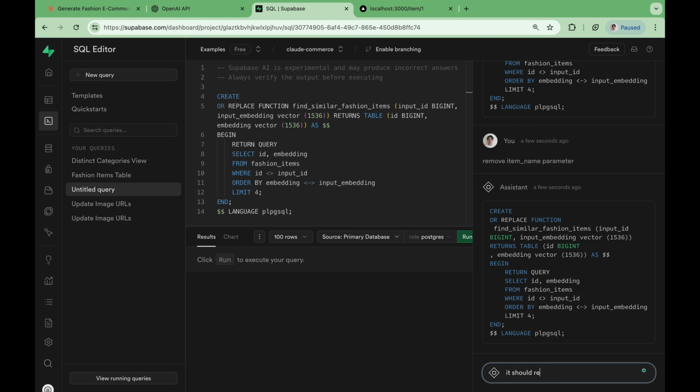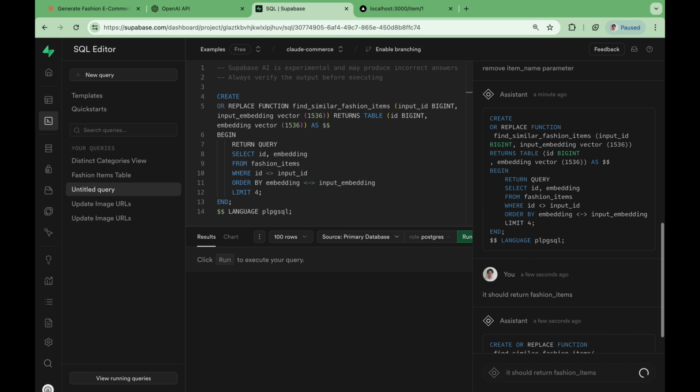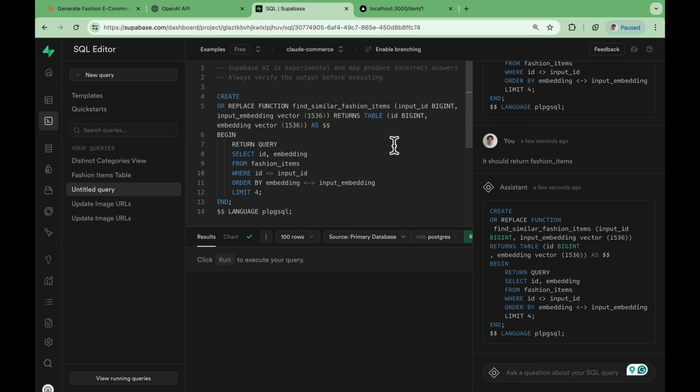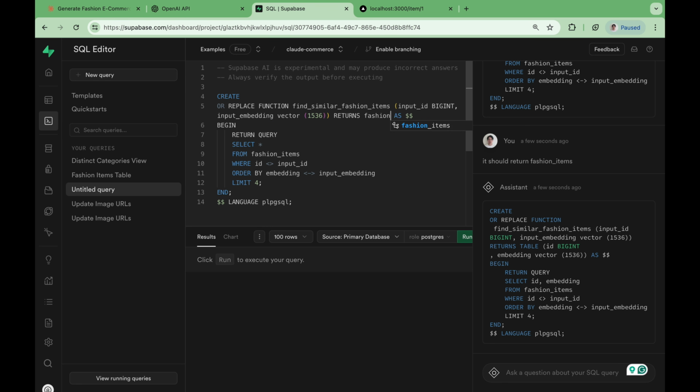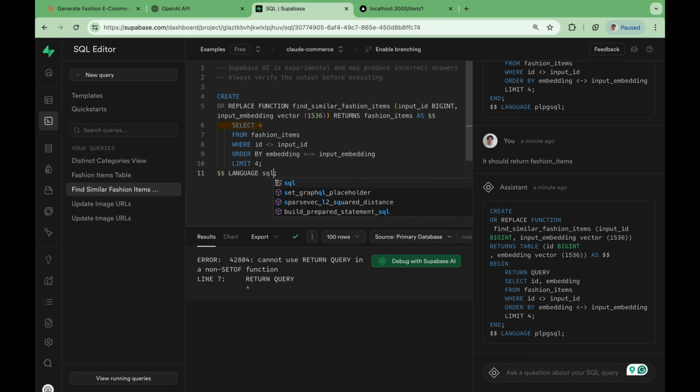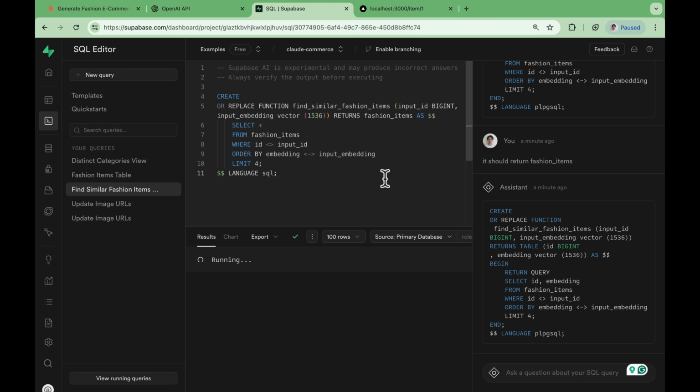The function seems fine, but the return type should be set of fashion items, so let's update that. Okay, I guess my prompt wasn't too great, so let's manually update the code. We can just return all the columns. And then we can update the return type from manually constructing a table to fashion items. We can also write this in plain SQL, so get rid of begin and end, and change the language to SQL. Run the SQL statement, and we have the function created.